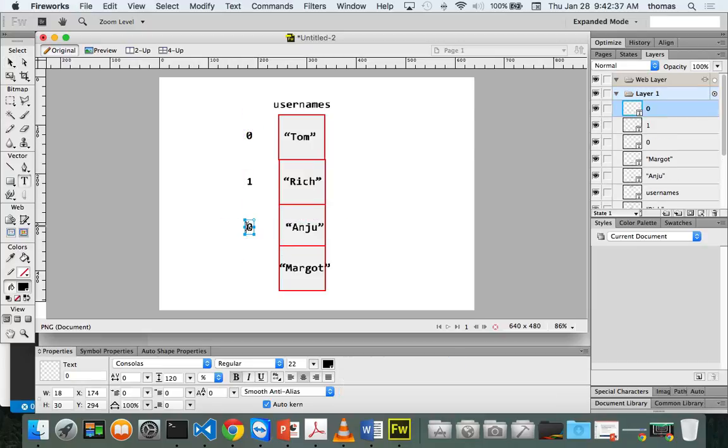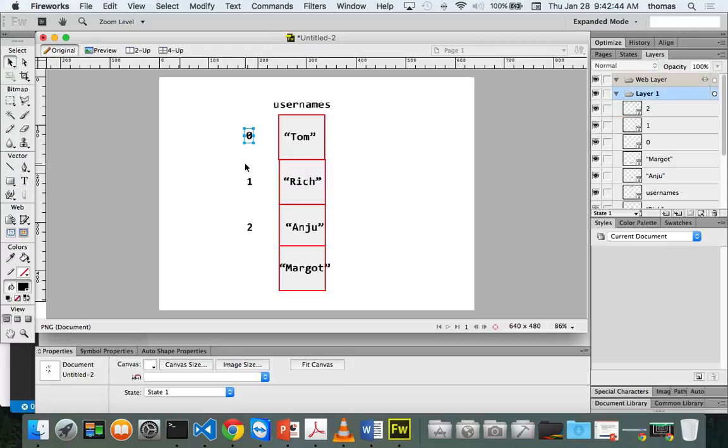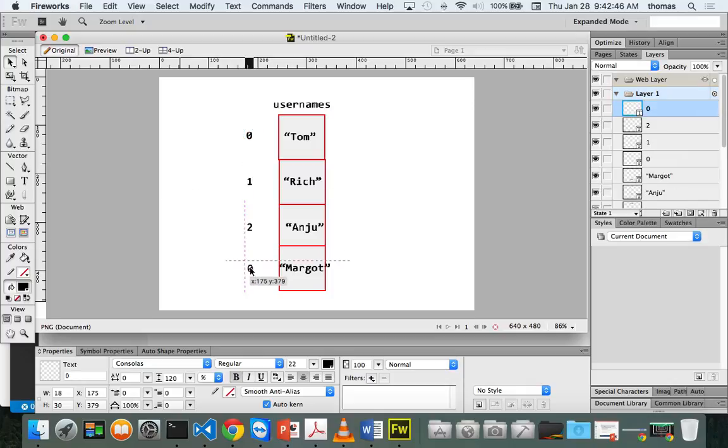Notice how I get some really cool help from Fireworks to help me align these things nicely. But that's just another story altogether. And let's just put this into cell 3. So cell 1, 2, 3.